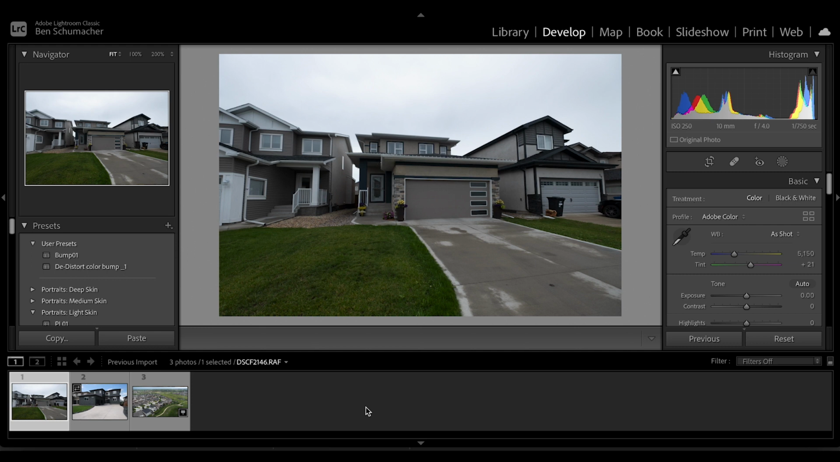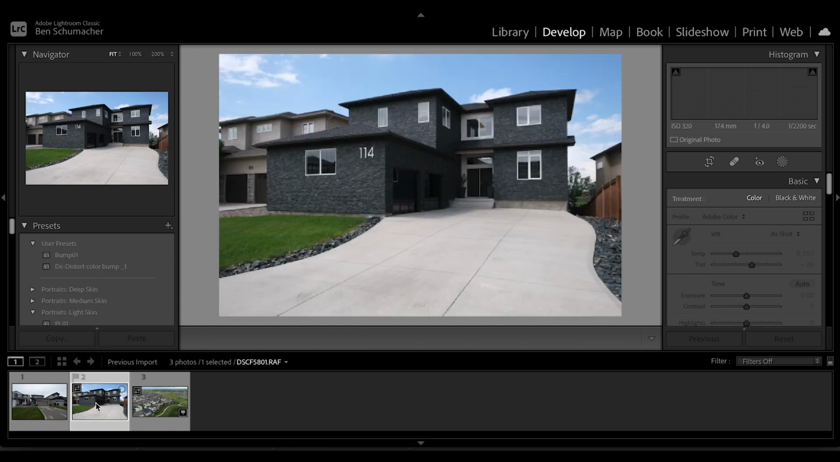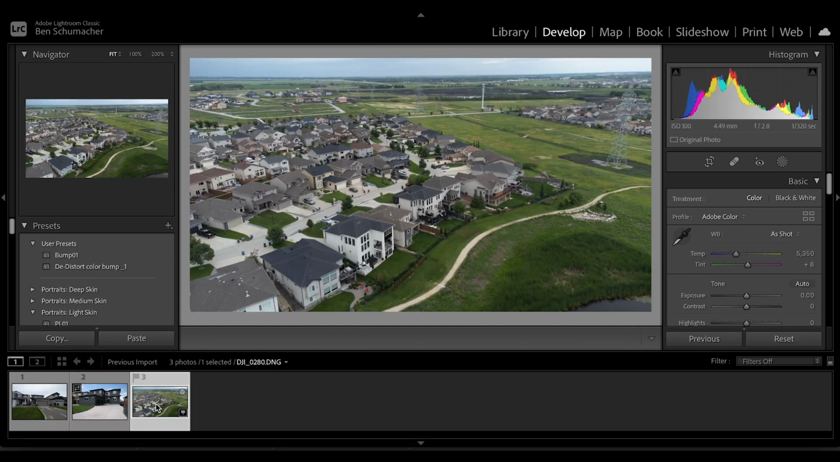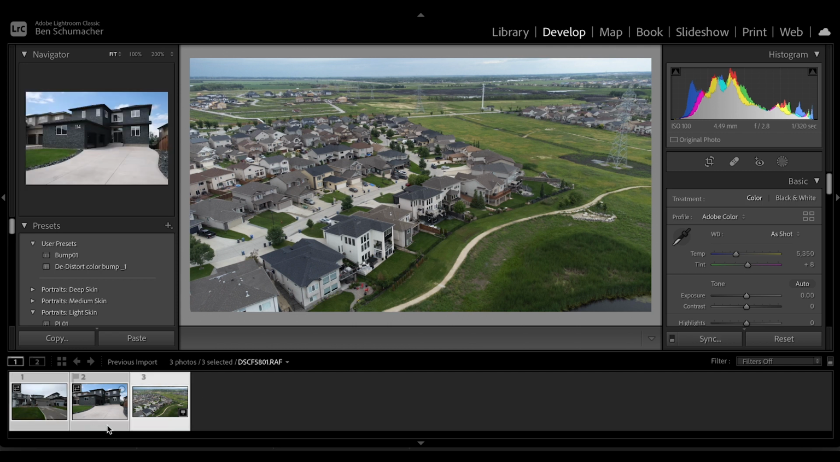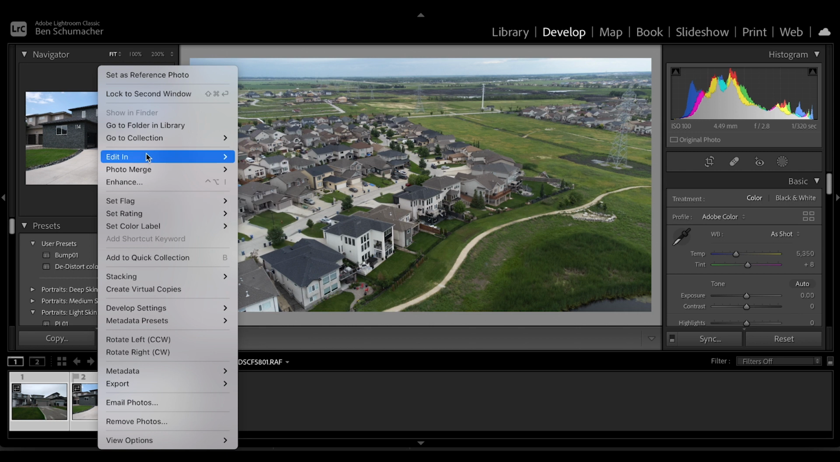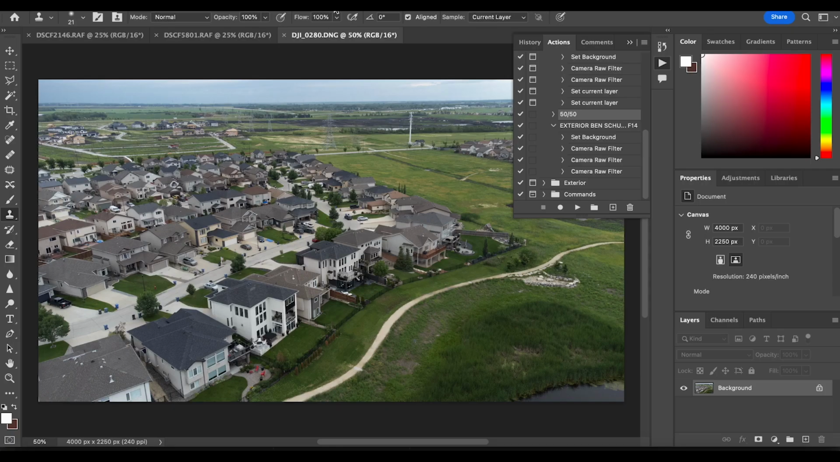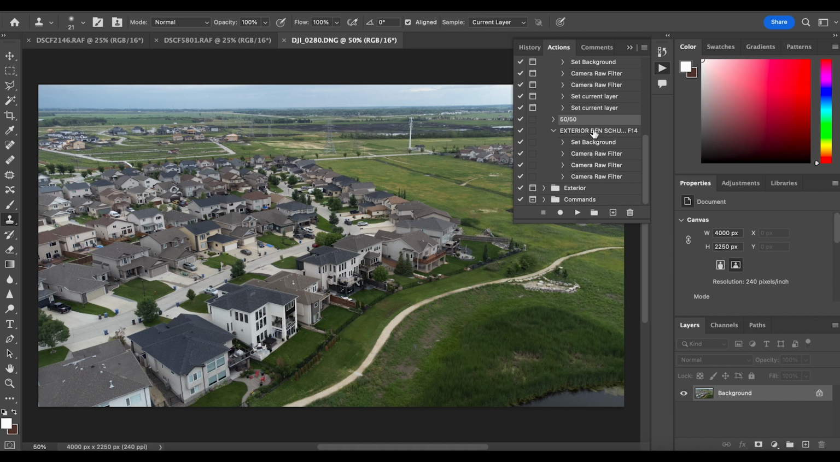I'm going to show you guys how to do this before and after with a few different photos. So these are the three we're going to use. We've got a front yard shot, another front shot, and then this is a drone shot of a backyard. So the first step of the process is we're going to import them into Lightroom like I've already done. We're going to be in the Develop tab, and then we're simply going to select them all, Command A, right click, edit in Photoshop.